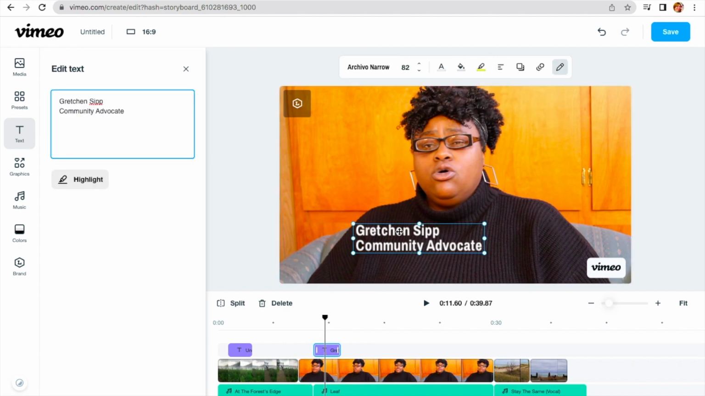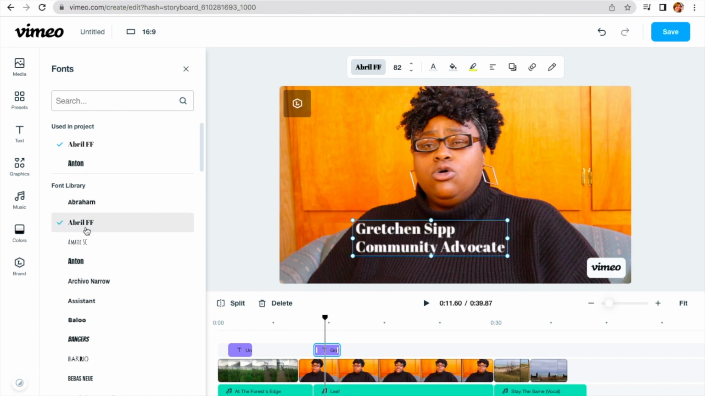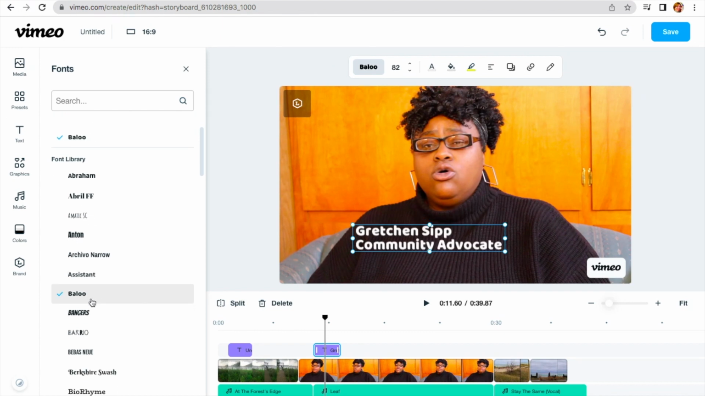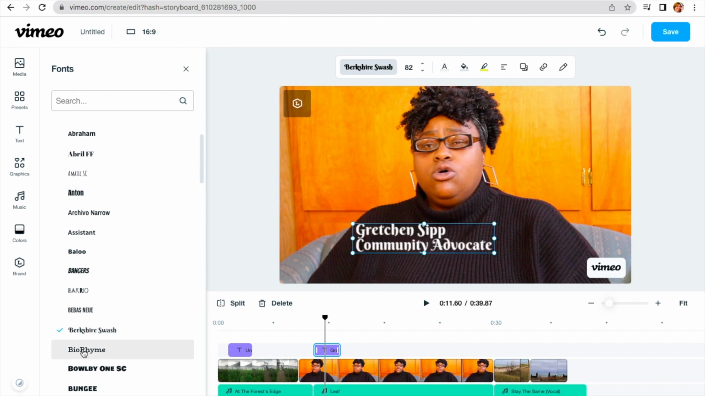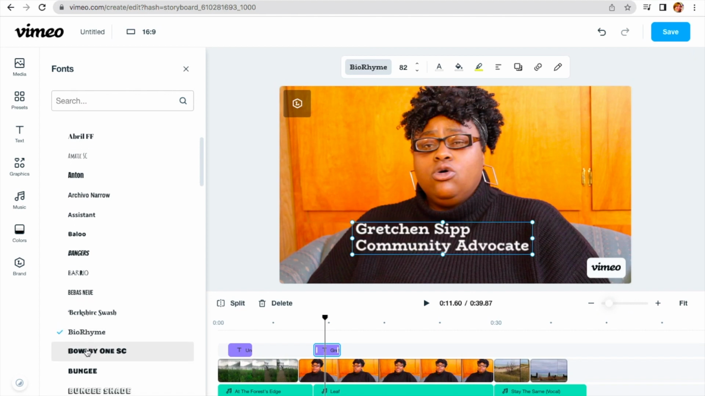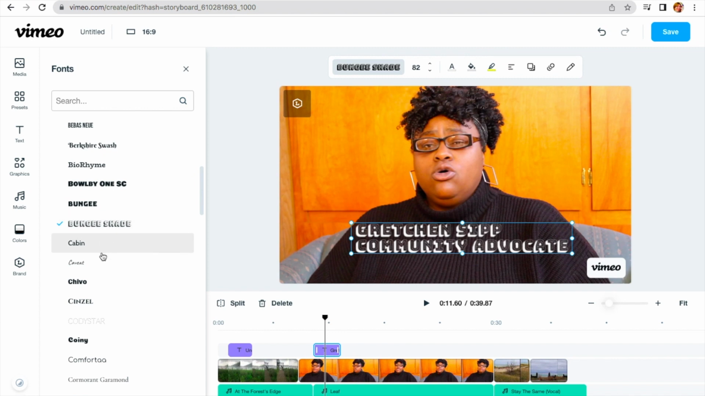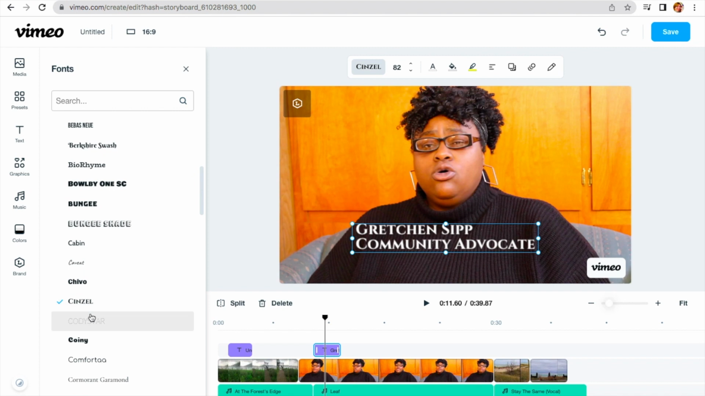Or maybe I don't like the way that font looks. Maybe we're going to pick something a little bit more easier to identify. See, something that's easy to read. You can go through all these and see which one you like the best. Remember, you want your people to be able to read it from the screen.